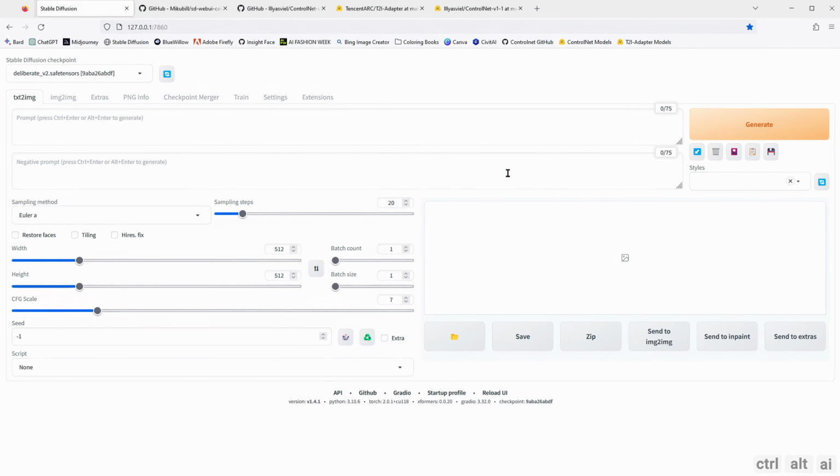So this interface is Stable Diffusion Automatic 1111. If you aren't familiar with this, I suggest you stop, return to my channel, and look at all the previous Stable Diffusion videos like installation, Civit AI, and upscaling. To understand this, you need to be familiar with this interface. If you are, let's continue.